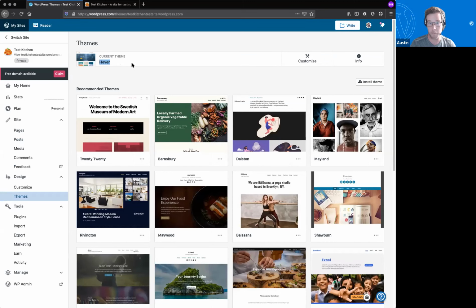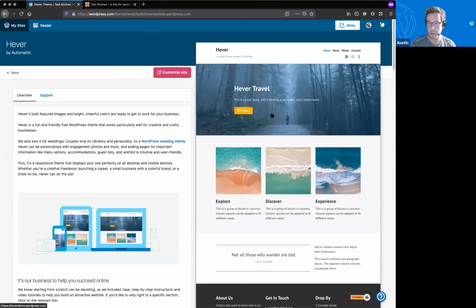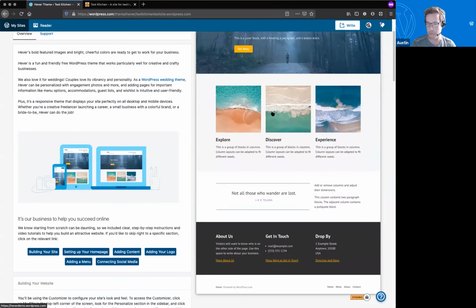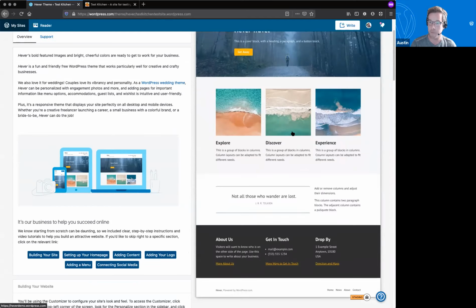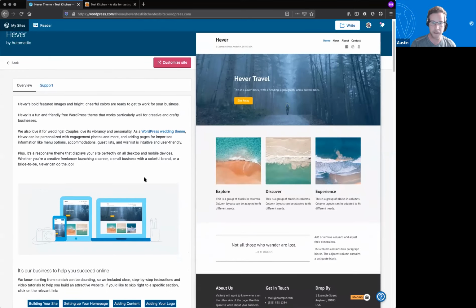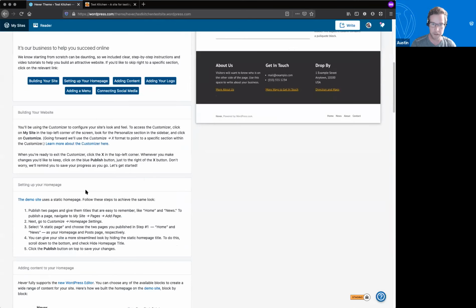And if I want to know more information about this, why did I choose this? For example, maybe what can I do with this particular theme? I can click on Info. And on the right-hand side, it's going to show me an example of what this particular theme looks like with some demo content. Left-hand side, some helpful information for getting started.